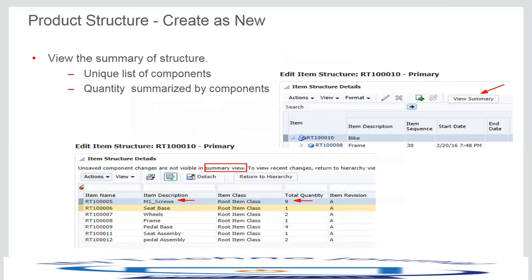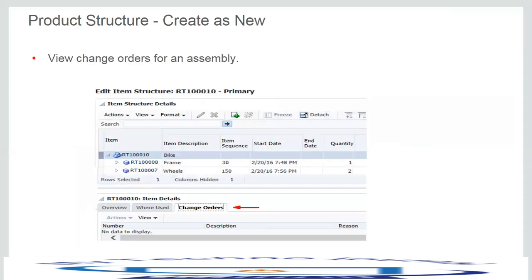This particular screenshot depicts the edit item structure page and highlights the view summary button. You could see there is a button, view summary. It highlights that particular page. This screenshot depicts the edit item structure page that allows you to view change orders for an assembly, and this particular screenshot highlights the change order tab.